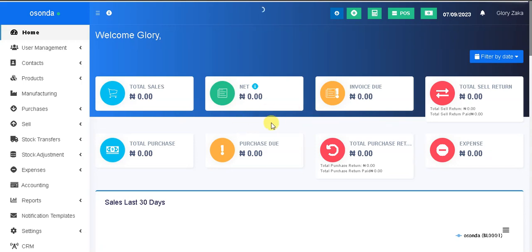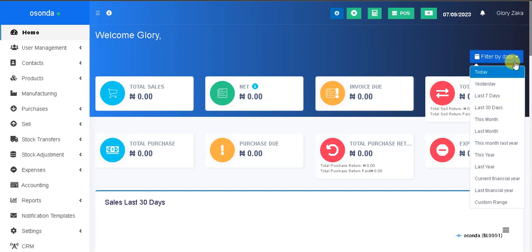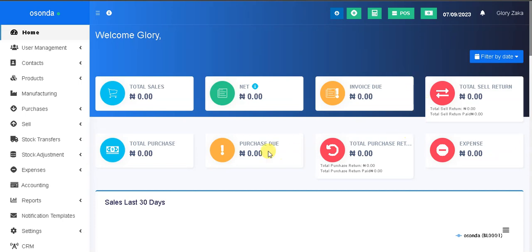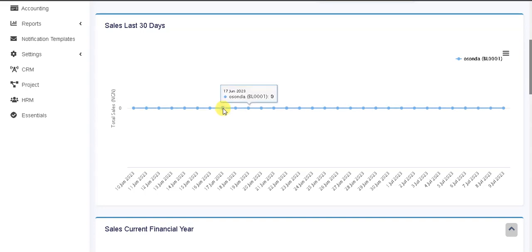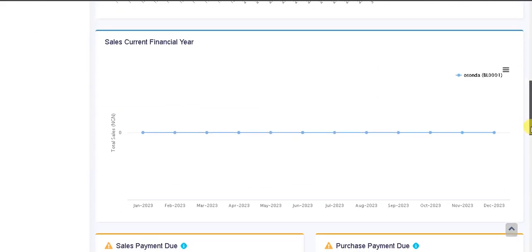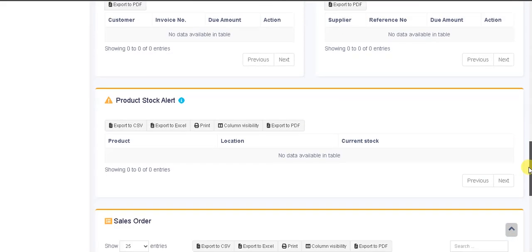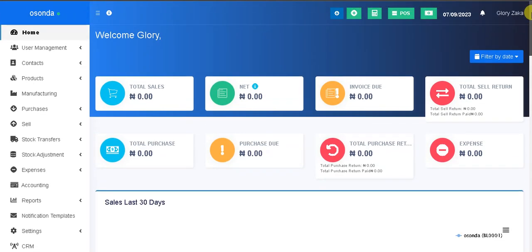Okay, so you can actually filter reports based on today, yesterday, last 7 days, 30 days, this month. So you can filter and look at how your business is doing on a daily basis. Okay, so under here you can track the sales in the last 30 days, across the month. You can also come down here, you can see fiscal year.